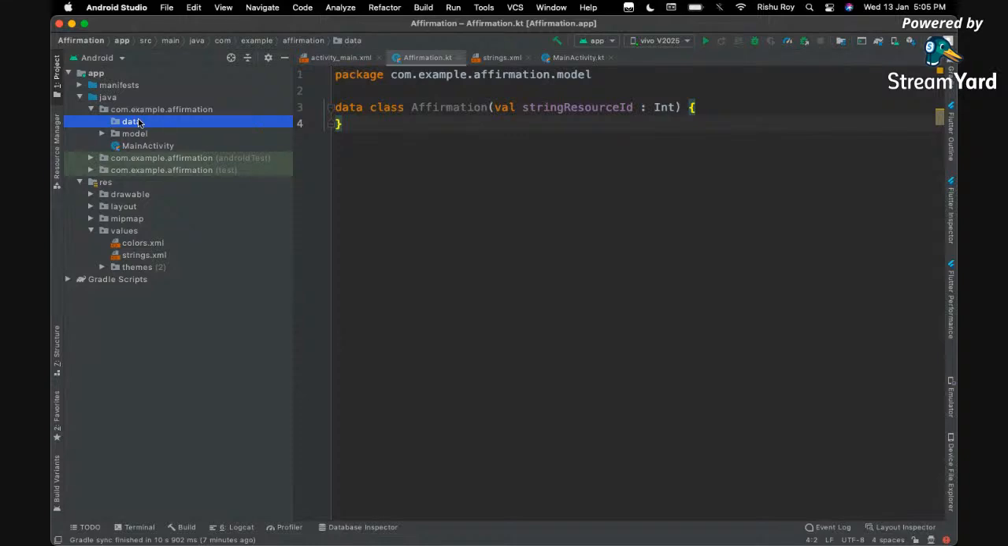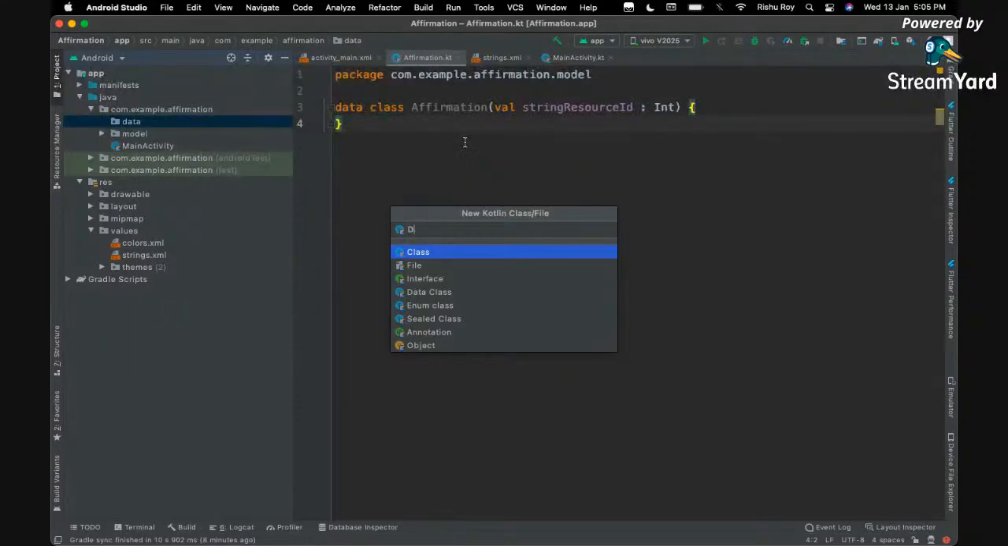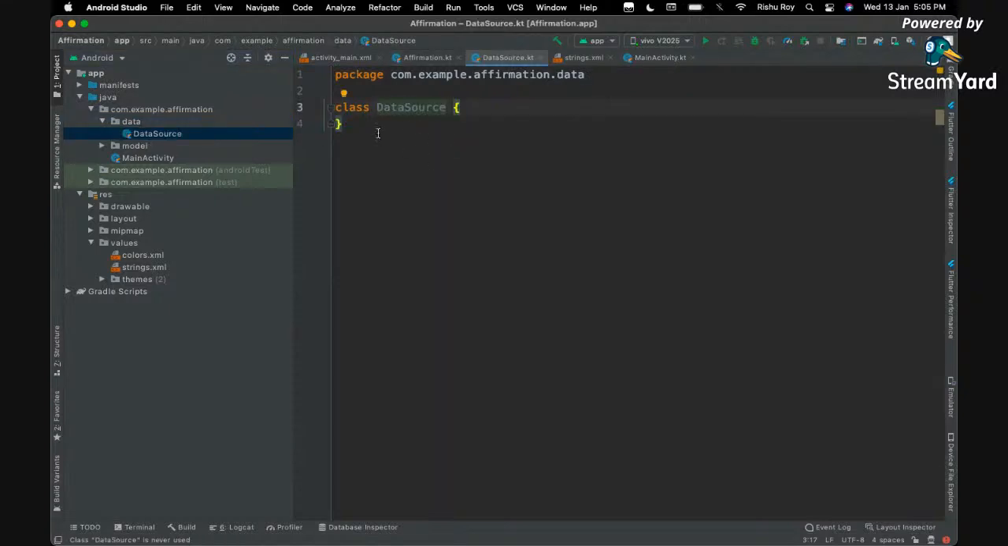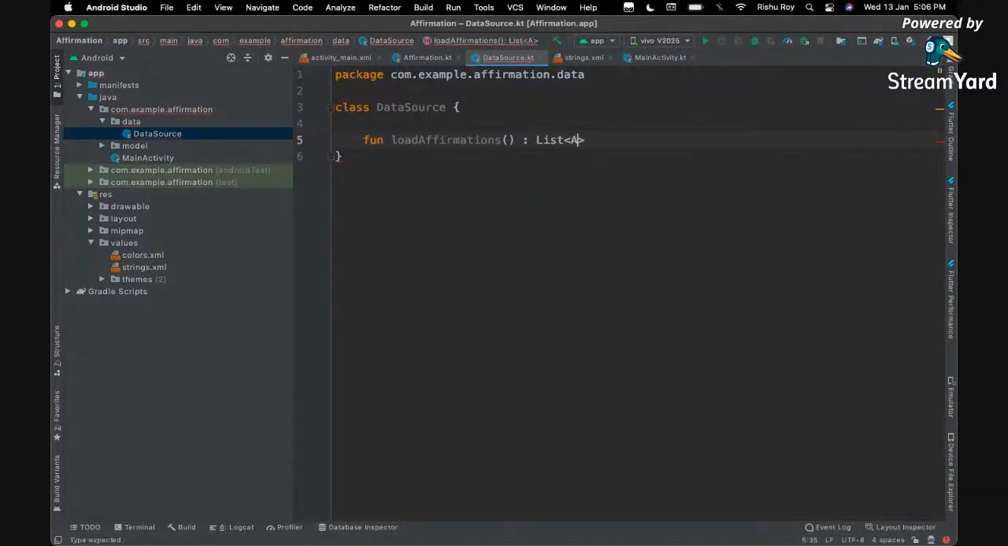So we can say data, new file, that is new Kotlin class, and call it DataSource. This data source class will provide all the data that we are going to use in our app. It will have a function, we can call it loadAffirmations. Now this function will return a list of affirmation objects. So we can say list of Affirmation.